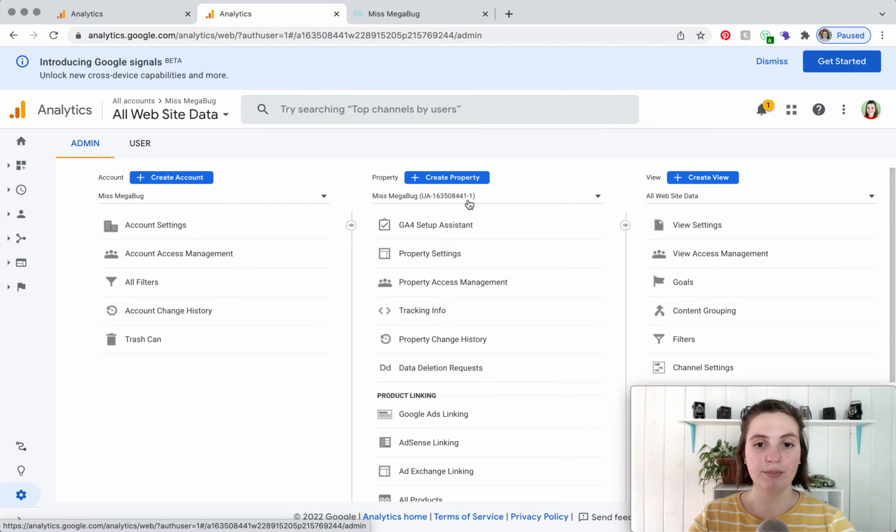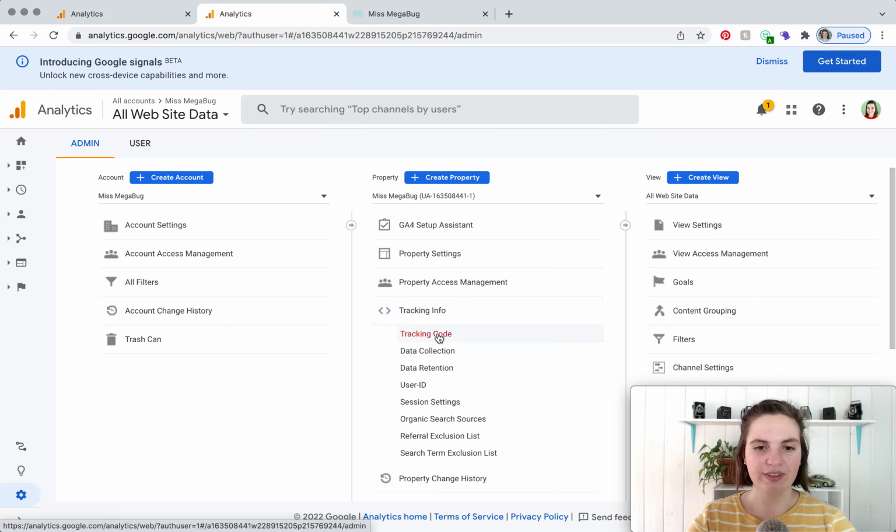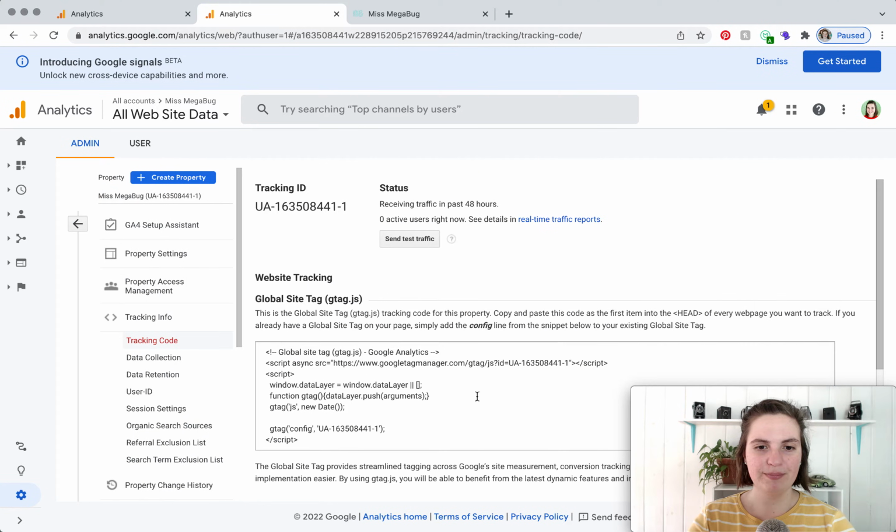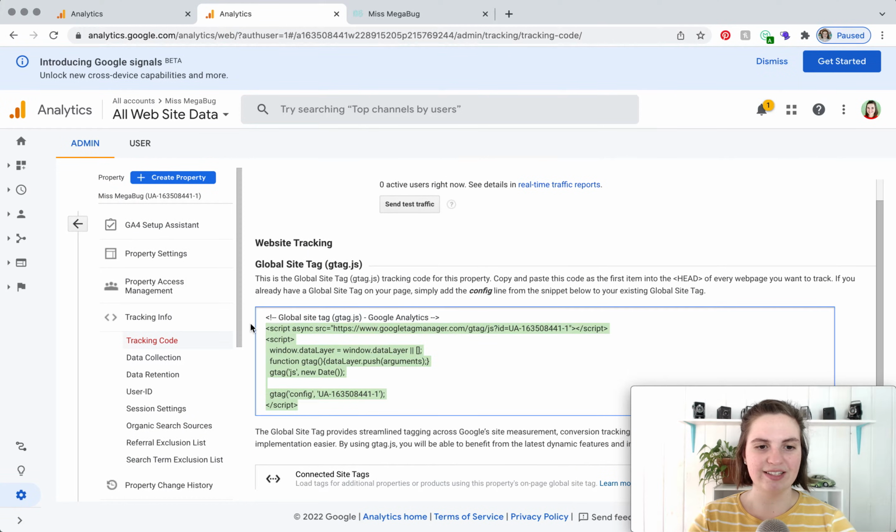Some website platforms ask for this number specifically. Sometimes you don't have to enter the code. All you have to do is enter this number. So if that's the case, here it is. So we are going to click on tracking info, tracking code, and this is the code that you are going to copy and paste into the page header section on every single one of your pages that are enabled and live. If you have a big website, it's a little bit time consuming, but you can do it.